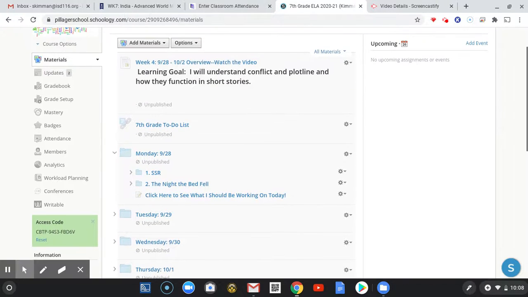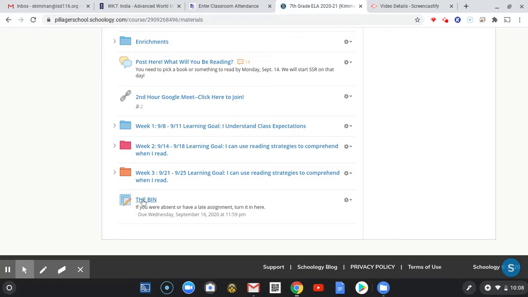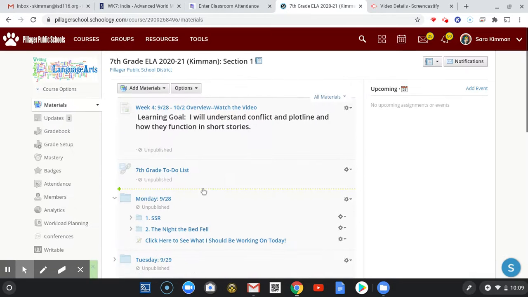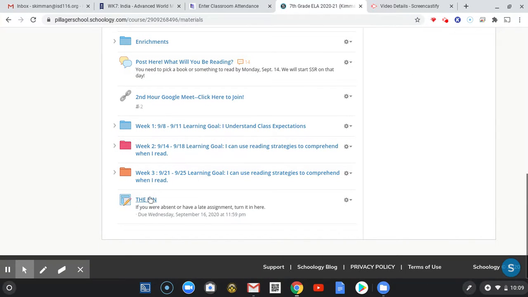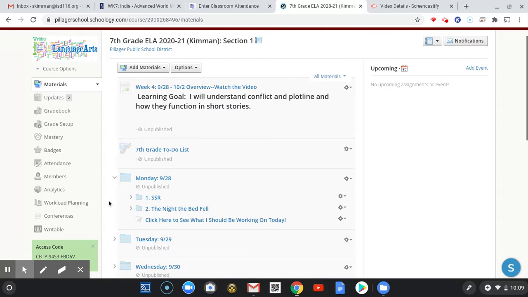Other things I wanted to mention is down at the very bottom, I added the bin, and we'll talk about that in class too, but it's a place where if you are absent or you have a late assignment, you can turn it in right here instead of having to click back to what week it was and which day and try and find it. I don't want you to use this unless you need to. So, as we're going along when we have assignments and if you're here and you're doing things on time, hand things in where they're supposed to go. But I think this will make it easier if it's handed in after when the whole class is handing it in, if that makes sense.